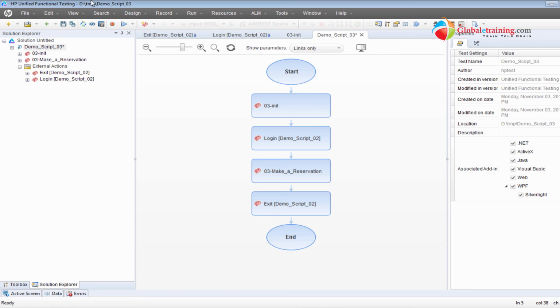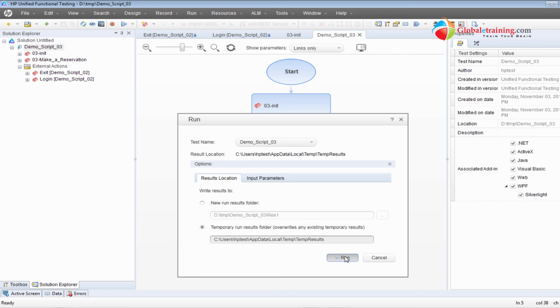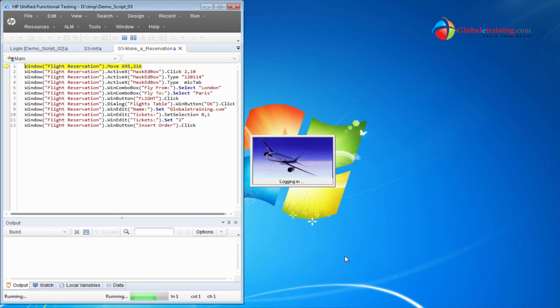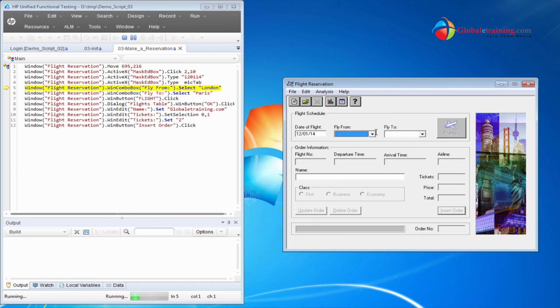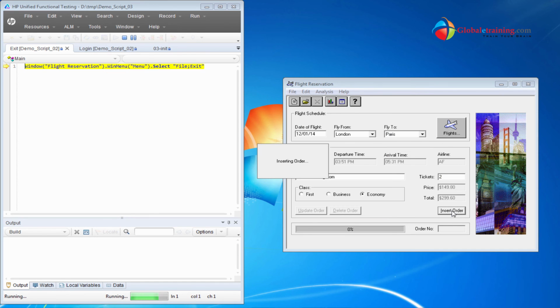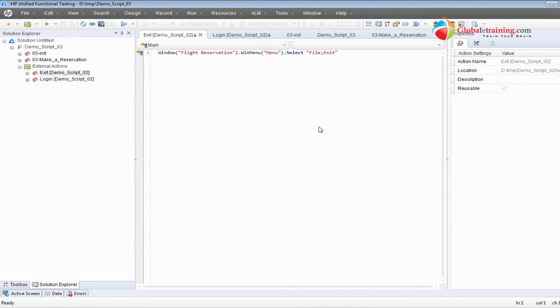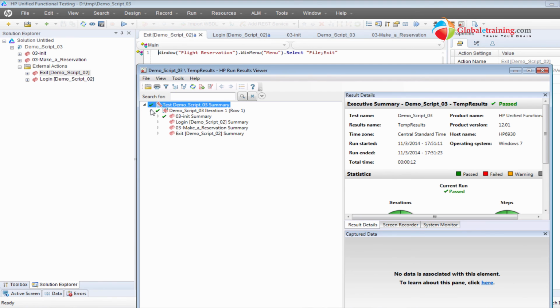Okay, so I have this, and let's see. Let's go ahead and run the script and see if it runs. It started. It's going through make a reservation, which is local to this, and then it is closing. Well, there were no errors.